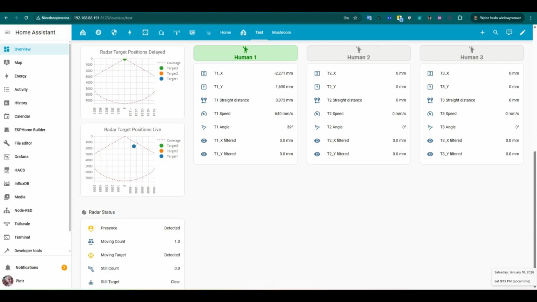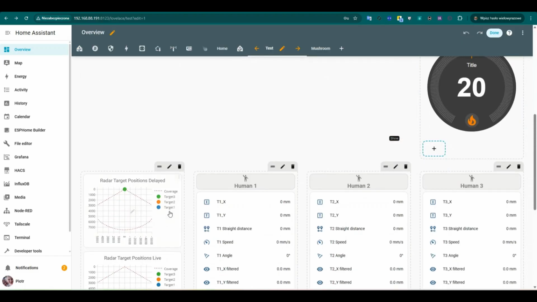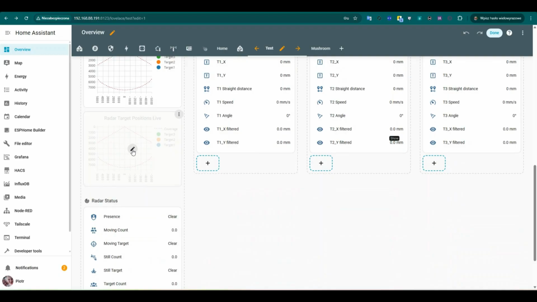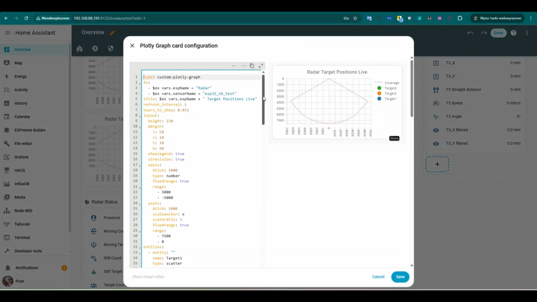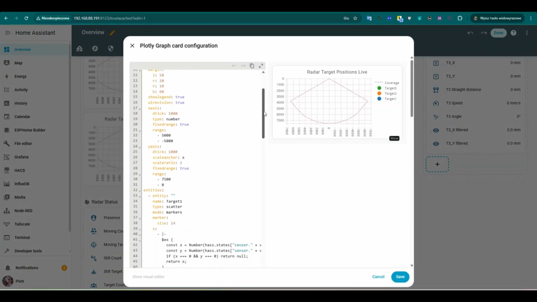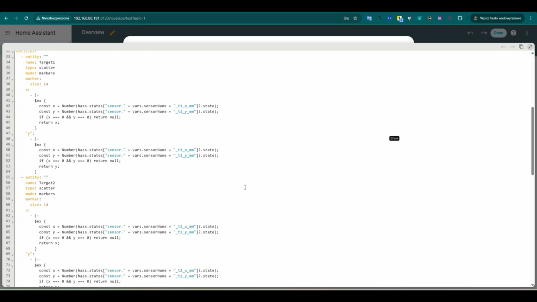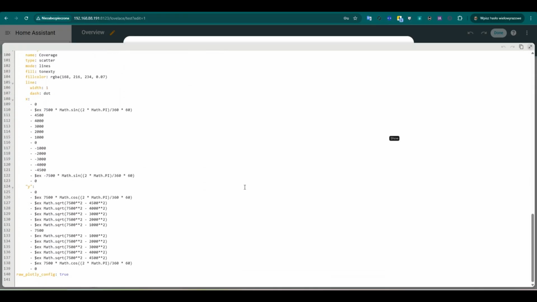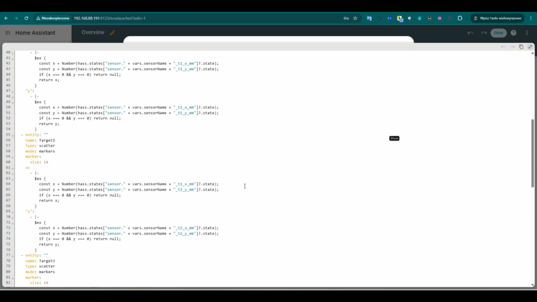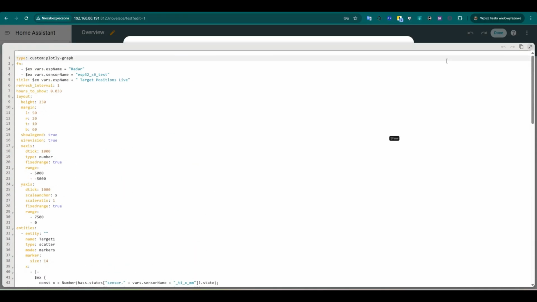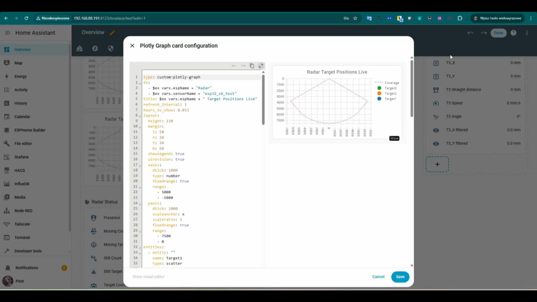The script used to display the radar visualization is a bit more complex, so I won't go through it line by line in this video. I used a ready-made example that I found online and simplified it slightly to fit my setup. I'll leave a link to the original source in the video description below. The remaining elements on the dashboard are simple entity lists with some light formatting, exactly as you can see on the screen.